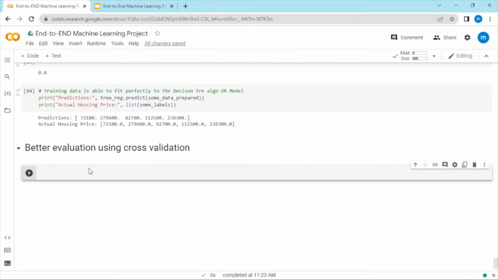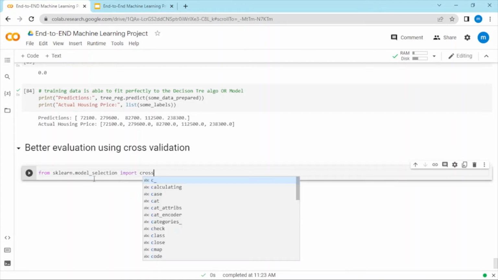Okay, so to showcase how the decision tree may not be good, as it is actually giving the 0 RMSE score, but when we are doing the RMSE cross validation, it may not perform well than the linear regression. How? Let me show you. So to use the cross validation, for that we are using sklearn dot model selection and import the cross val score.